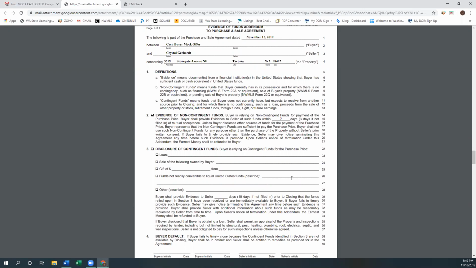This is a form that can be used if you are a listing agent and you are wanting to verify the funds that are maybe spelled out in the 22A. You can use a 22EF as well as a 22A. So that's kind of a misinterpreted thing by a lot of brokers out there. They don't understand what a 22EF is for.